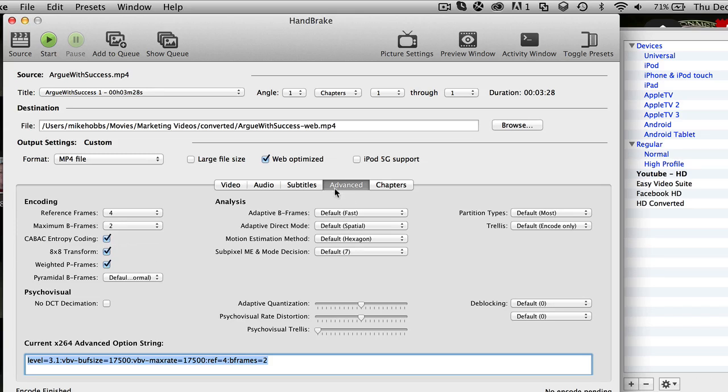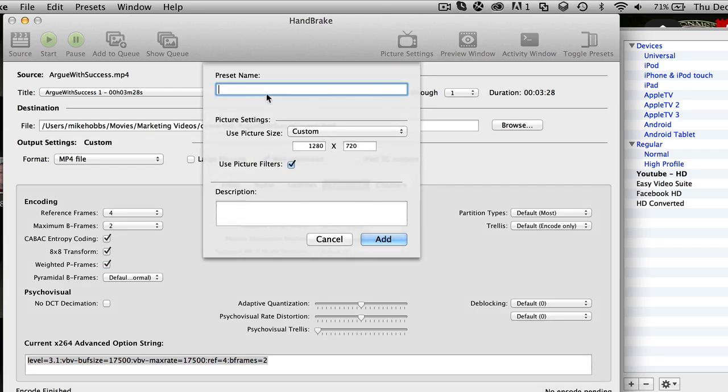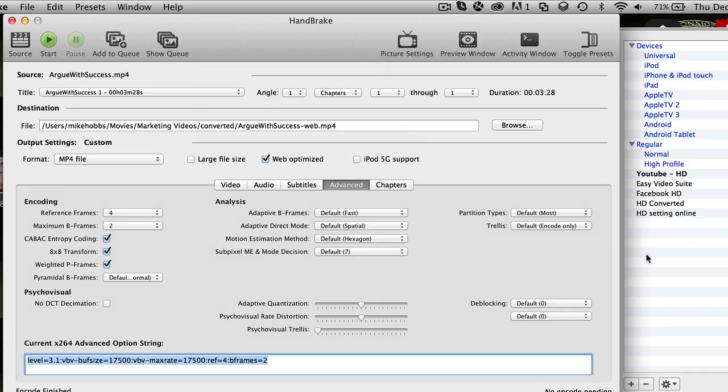And this will set your video up for optimized video settings. And what I like to do now is I like to make a preset. So I'll click over here on the plus, and I'll name it YouTube HD or HD settings online or something like that. I like the picture settings to always be 1280 by 720 if that's different for you for some reason, and then click add.